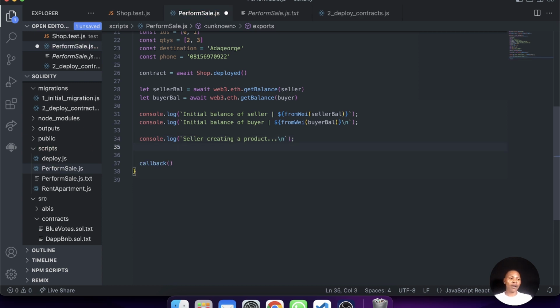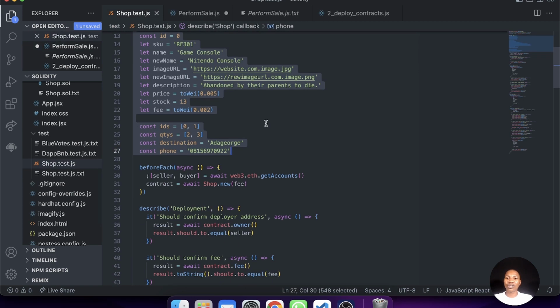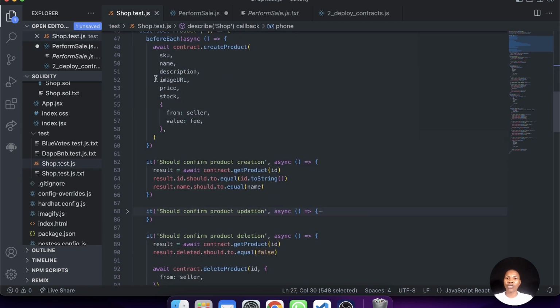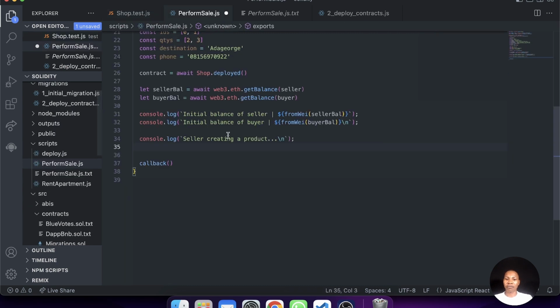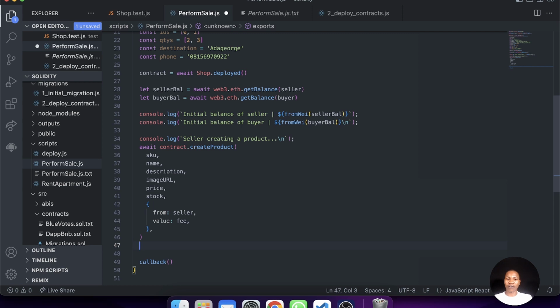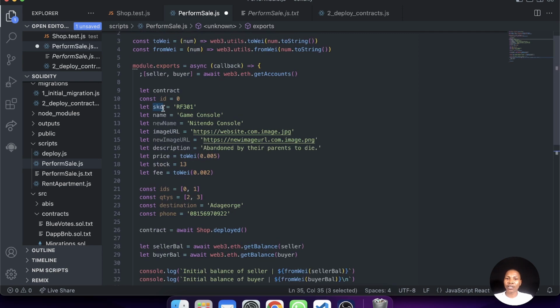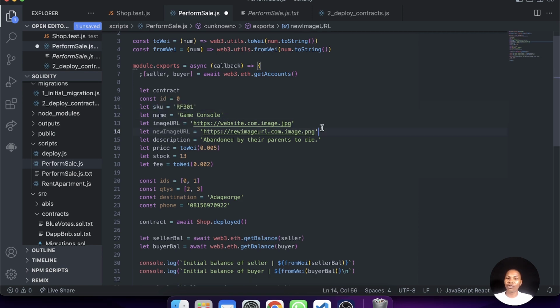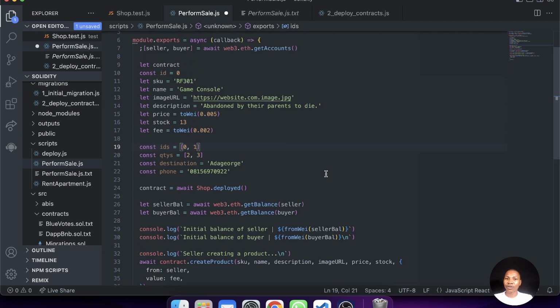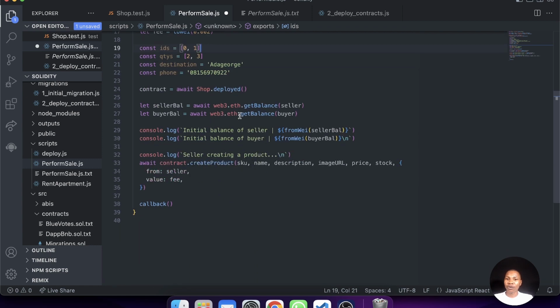Okay, now let's actually create a product. In creating a product, we just need to do what we've been doing before. We just copy this particular value here and paste it here. So we're passing the SKU. Look at all this data: SKU name. We don't need new name. We don't need new URI.